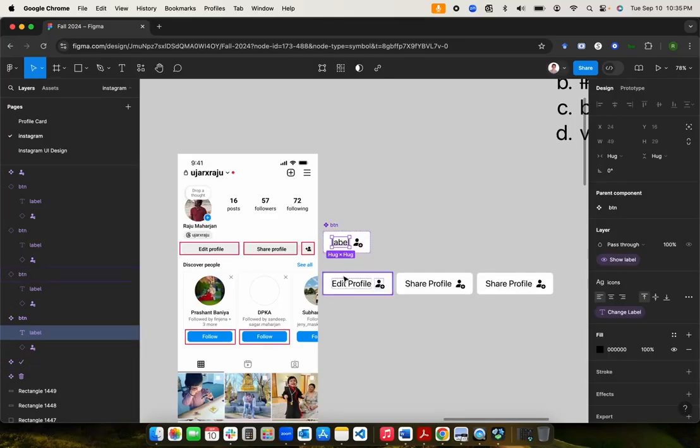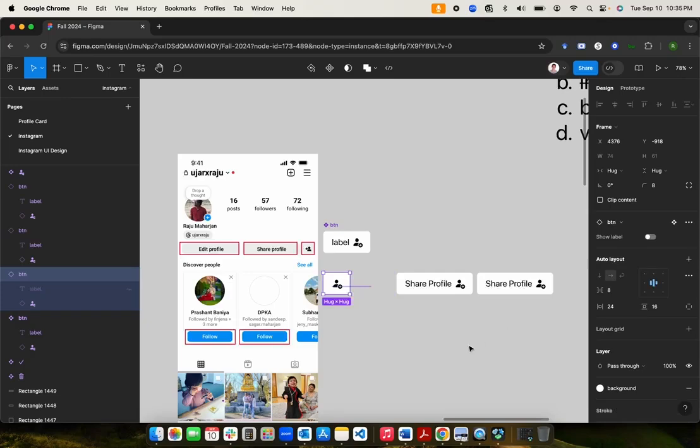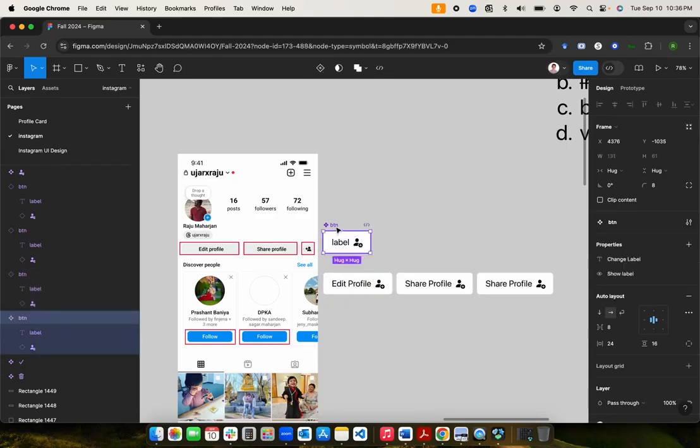Now if you go to the instance of this component and click on it, you will see show label in addition to the change label, where you can change the label of this button. You can also turn the show label on and off. If you do not want to show the label, you can simply do that. See, and now you have that button, right? And you can also do the same thing with the icon.